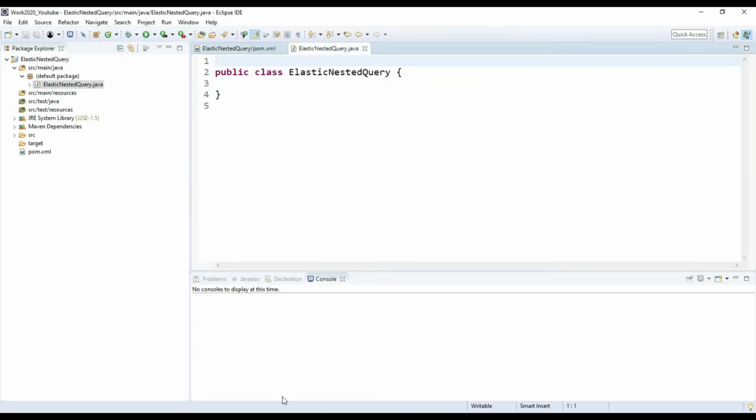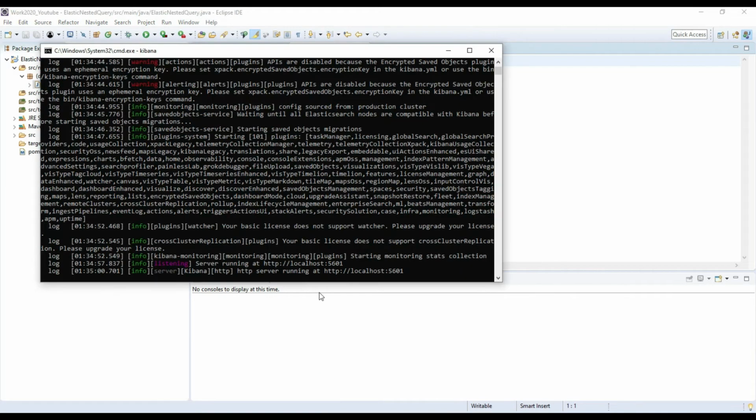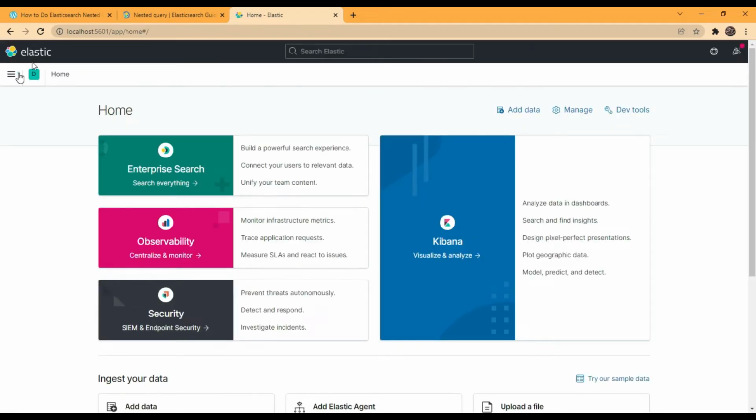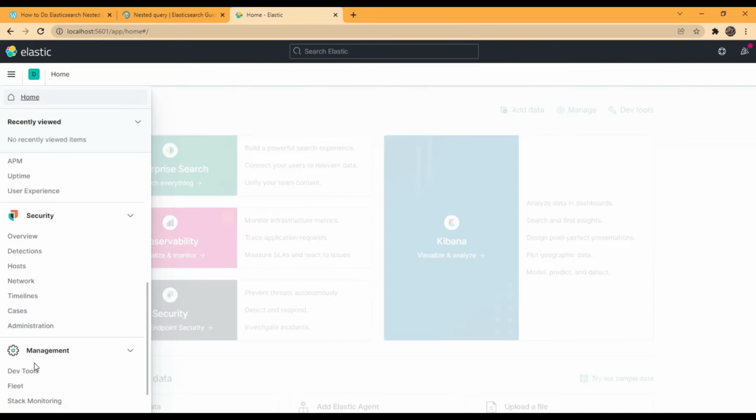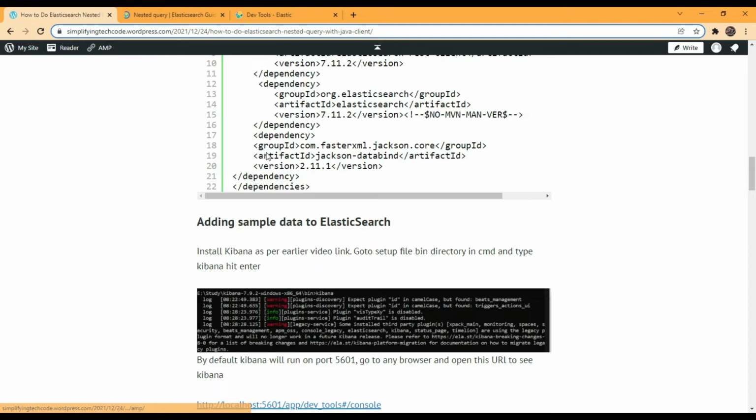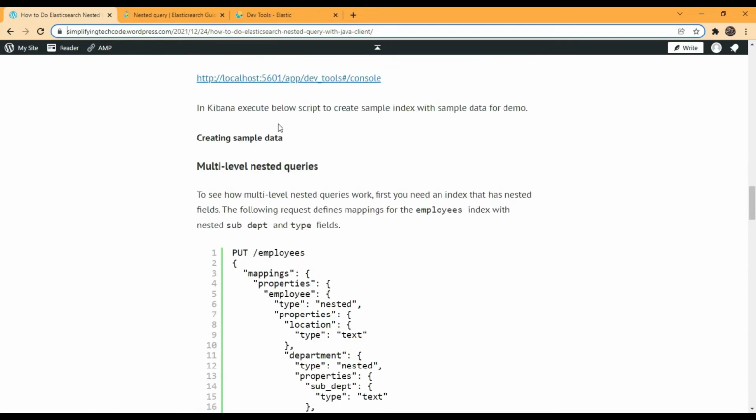Meanwhile, just check if Kibana has started. Yes, Kibana is started on port 5601. Just copy this URL, go to the browser and check if Kibana is able to connect. Yeah, Kibana is loading. Just go to dev tools. So what we are going to do, we have to add some sample data. This is started now.